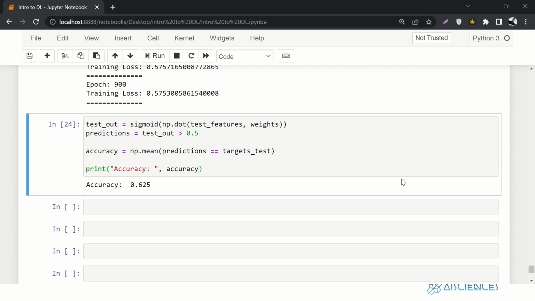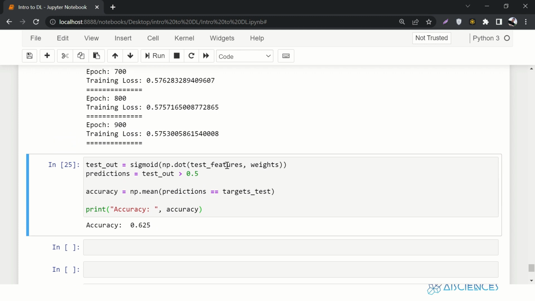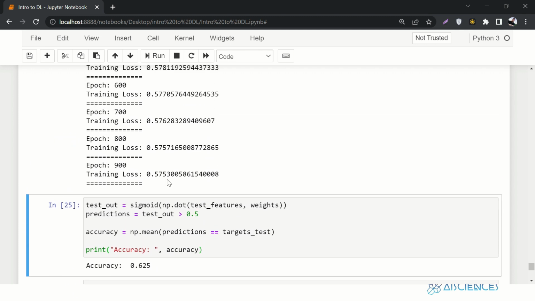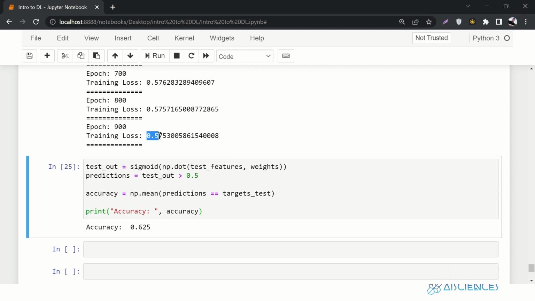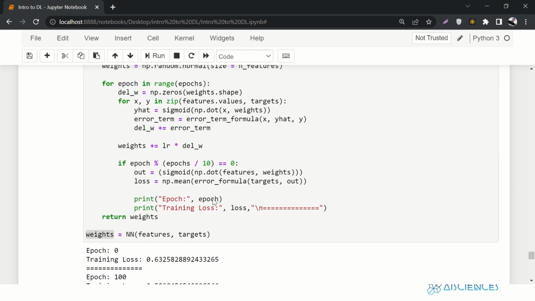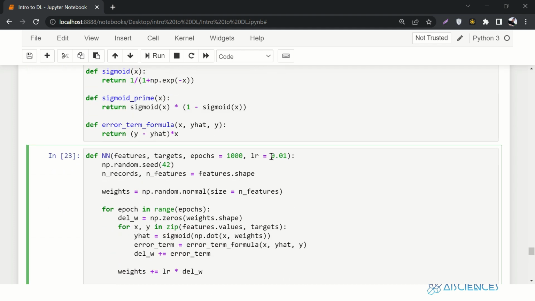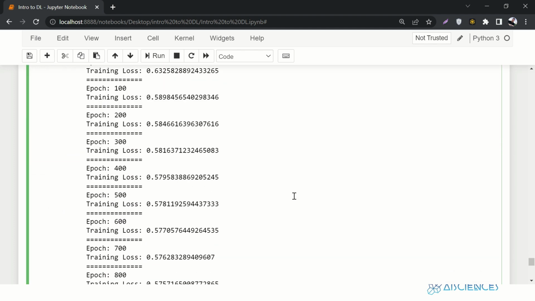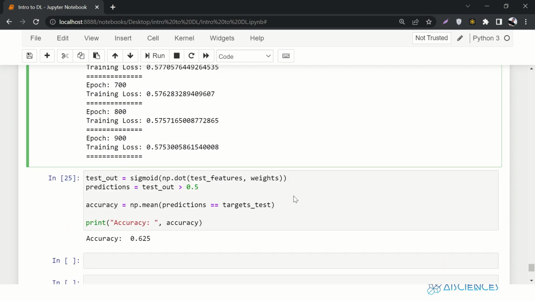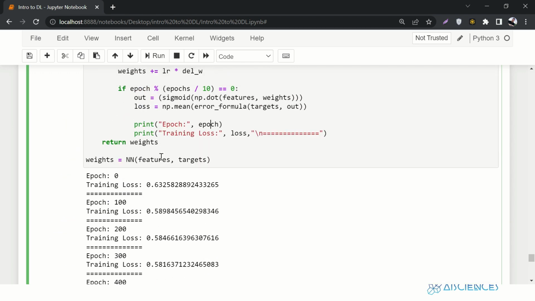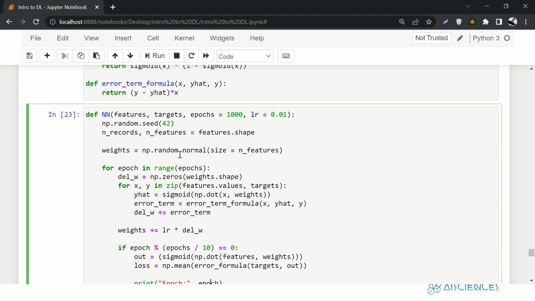Great, let's run it. So our accuracy is 0.625, which means 62%, which is not very good, right? Also we can see that our training loss and our accuracy are quite similar. So what do we want to do? What are the faults? I mean, 62% accuracy on the testing set is not good. So what are the faults in this neural network, we are going to study that.